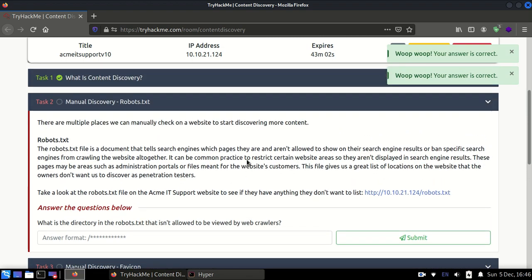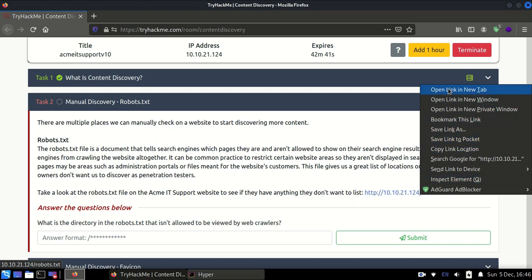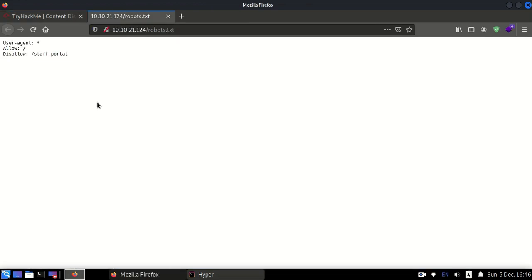So let's start. Firstly, they have told us that robots.txt is an important file. So what is robots.txt? It is a document that tells search engines, that means Google or Bing, anything like that, which pages they are allowed to go to and which pages they are not allowed to go to. If you go to the robots.txt of many known websites, you will see user agent, which means things like Google. Then allow means what they are allowed to access, and then there is disallow.